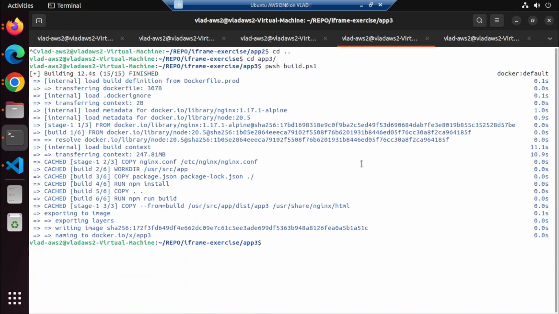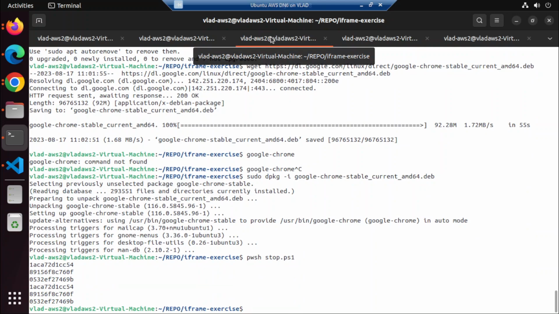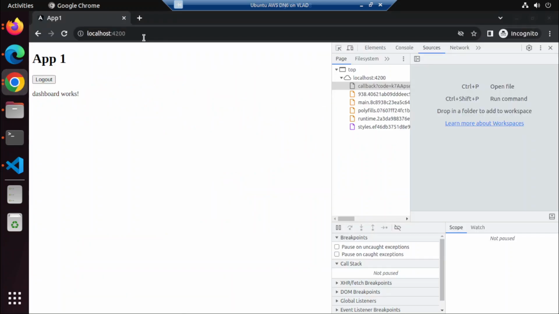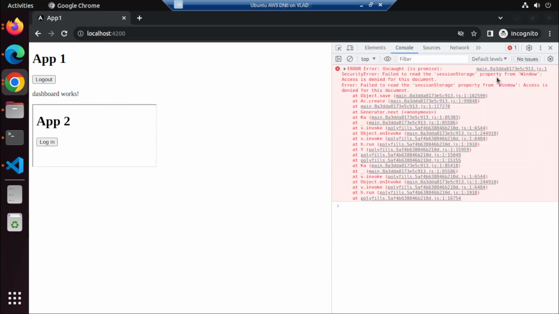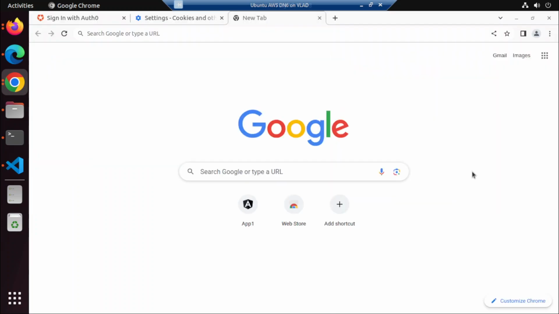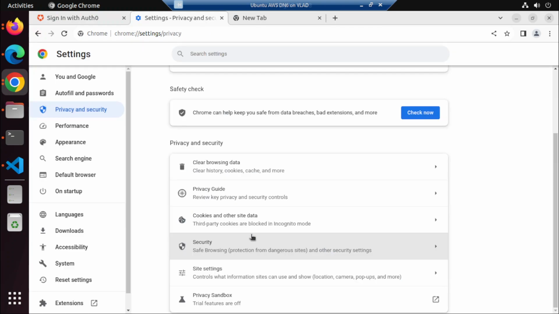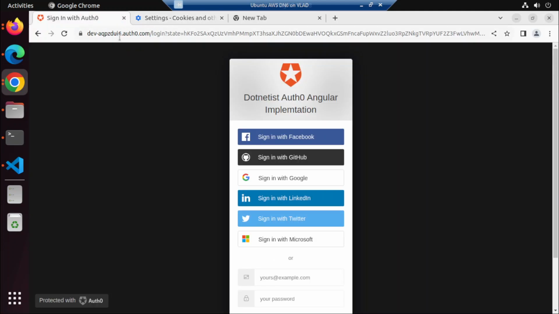Alright, so let's go on PowerShell, stop, and then go PowerShell and run. And let's refresh this. So now this is what we will try to fix. If we go to the settings, and then go to privacy, go to cookies, then allow all cookies, then yeah, there's no error.